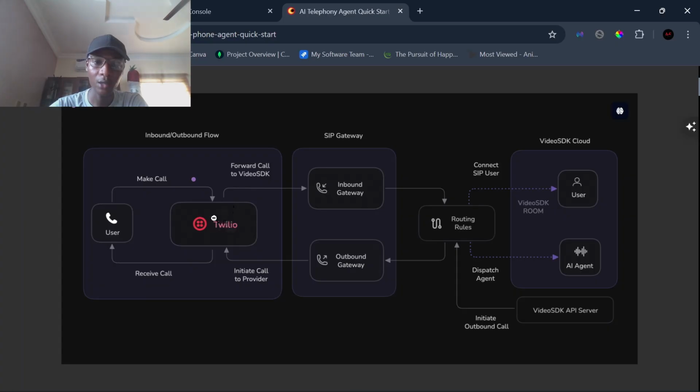So the user makes calls that go through Twilio, and it goes through the routing rules, and then VideoSDK handles the AI agent for us. This happens in a similar way when it's an outbound call. Okay, so your client can also receive calls, and also call directly.